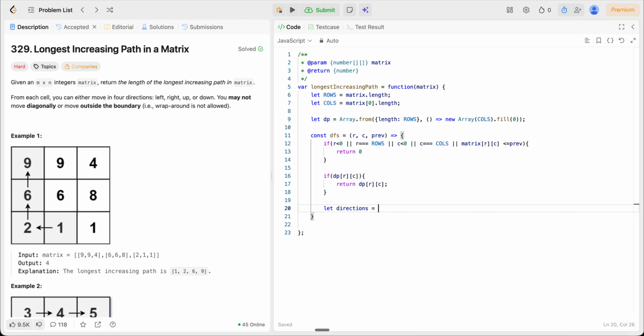directions. The directions are nothing but 1 0, 0 1, minus 1 0, 0 minus 1. So basically this is to go in the 4 directions, up, down, left and right. So what I will do is iterate over direction of directions, and current result will always be 1 because if I am just taking one particular value from that cell, the result will be 1.